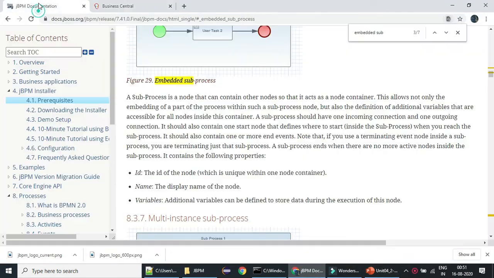If we see the jBPM documentation, an embedded subprocess is nothing but a part of the main process. Like the main process will have n number of nodes, the subprocess will be part of that main process, and it will have 3 to 4 nodes specific to your functionality. If you want to separate the variables also, you can maintain separate variables for your embedded subprocess as well.